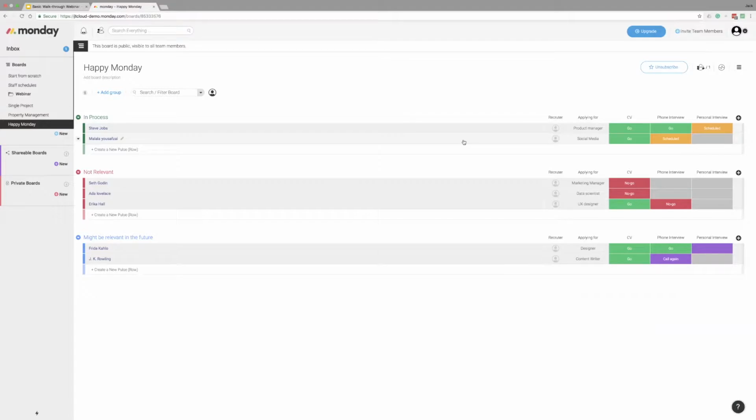We're talking here about an employment recruitment process. So Mitchell in my team, for example, I'm going to make him responsible for Steve Jobs. They've applied for the position of a product manager. In this example, we've got the CV, it's gone. We've had a phone interview, and Steve's been lucky enough to get a personal interview. So you can see that it's scheduled here.